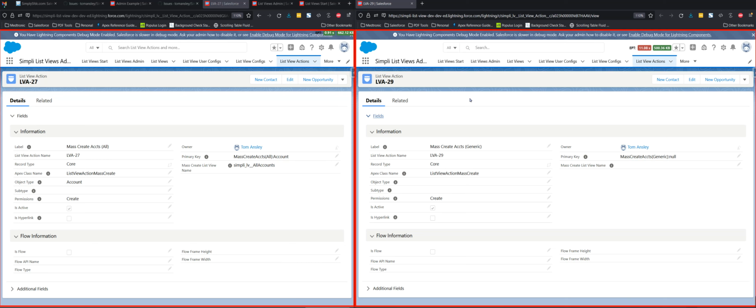It is just object by object, and just make very sure that the fields that are available for the user to be able to mass create are the ones that are needed. If any are missing, then it's going to fail. So let's get right to it.